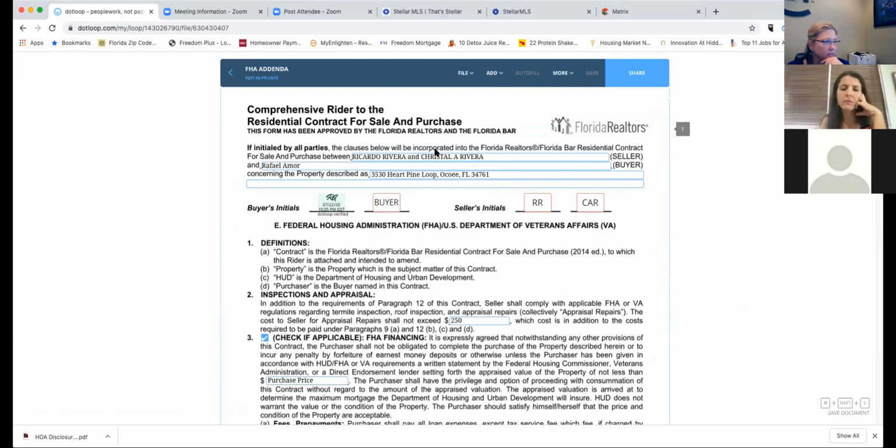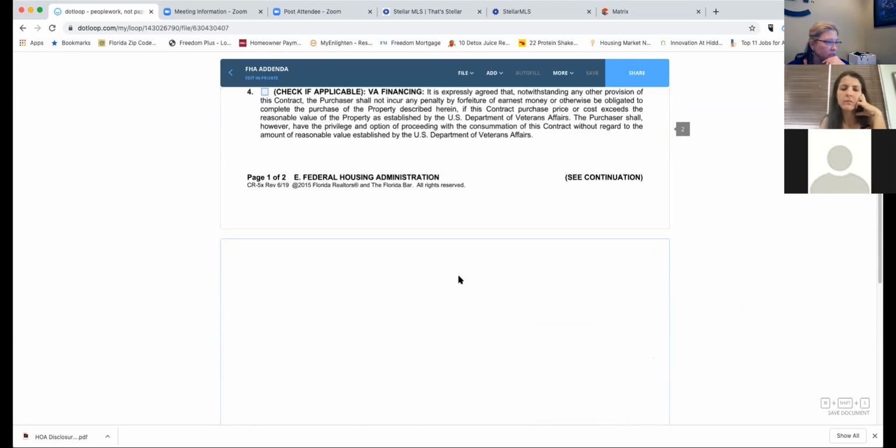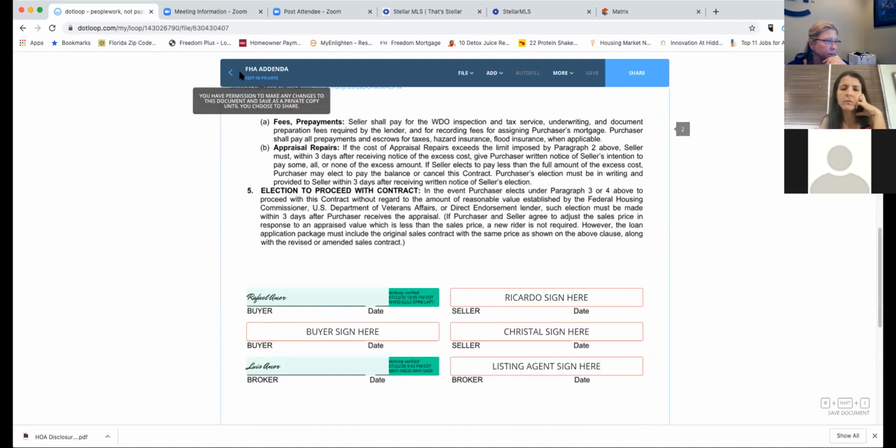Okay, this is seller, buyer, property address. Already has the buyer's initials. This is purchase price, FHA, does not exceed. Very good. This one's great.